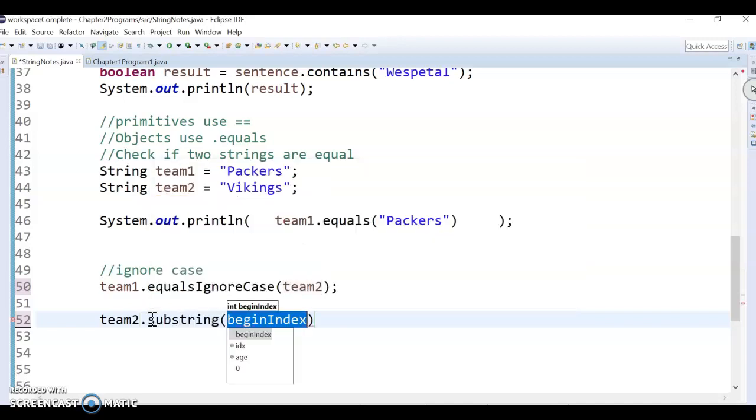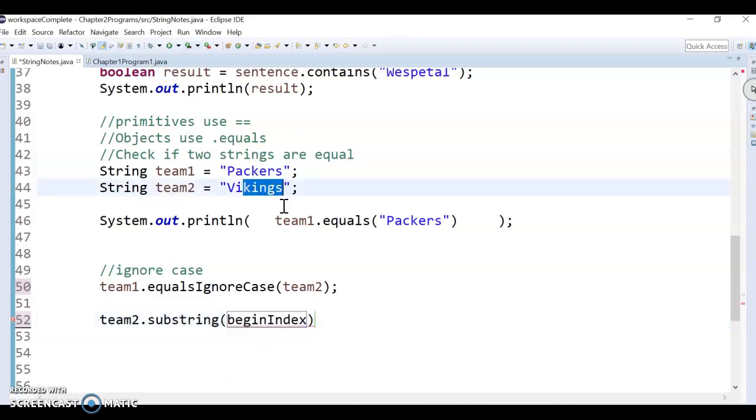And if I wanted to get "kings", I could use that substring where I take from that position on. So the V is 0, I is 1, K is 2. So if I just do 2, that should return "kings", right? From team2, I take from position 2 on, that'll be "kings". And I can just verify this.